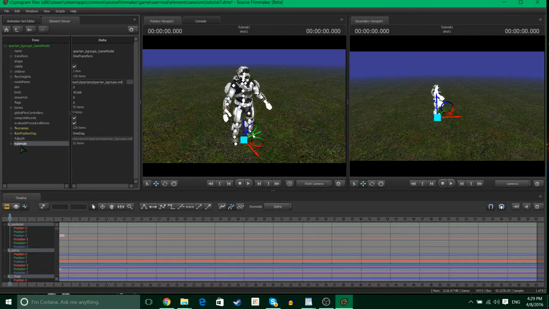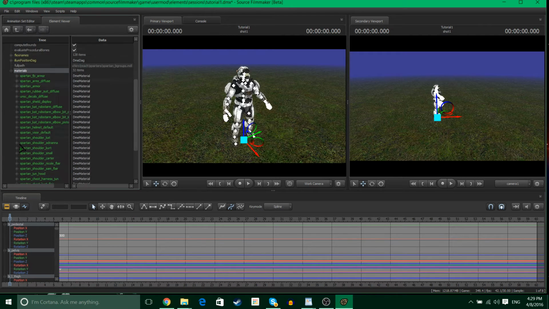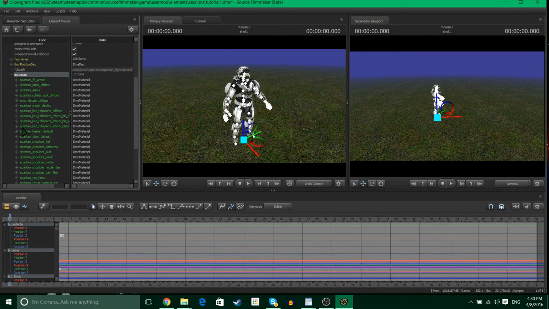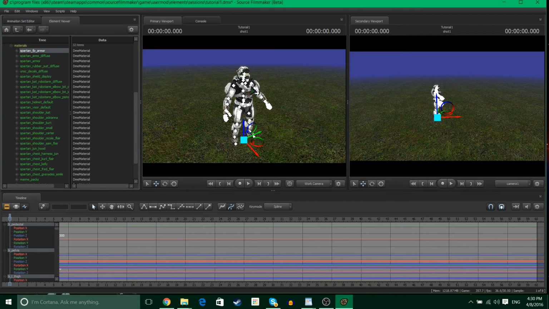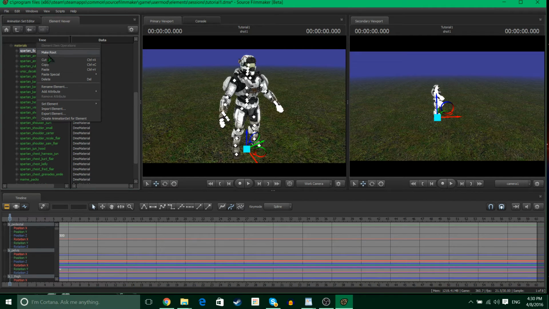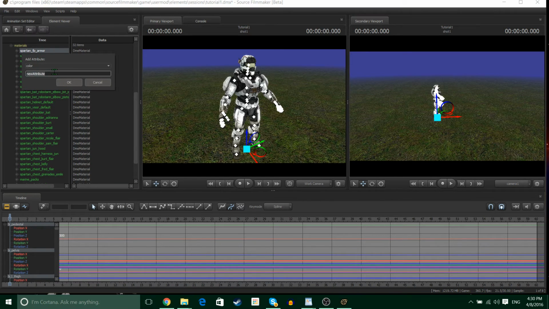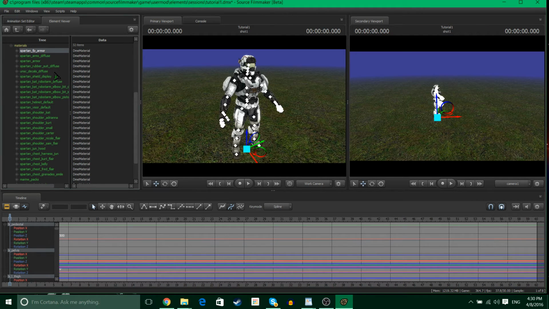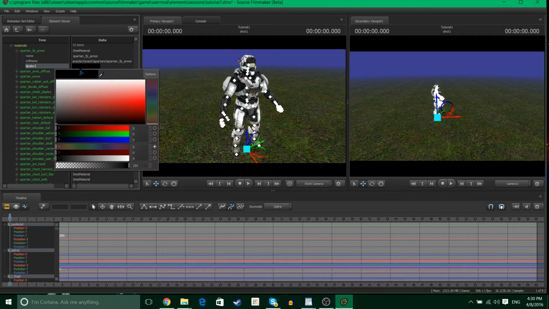You'll see this thing, Materials, right here. Click the plus sign, and you'll see a list of all the textures it's using. Depending on what texture goes with what, for whatever texture you want to color, you'll right-click on it, go to Add Attribute, and scroll down to Color. Click on that, and you're going to name it $color2. And you'll see his arms just turned black. That's how you know that it worked. So we'll just make him green, because why not?